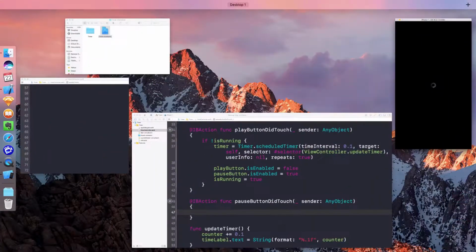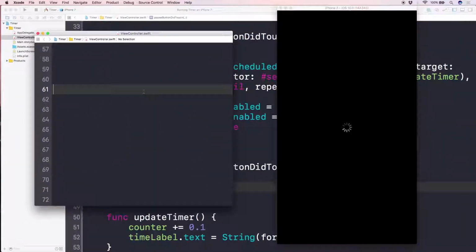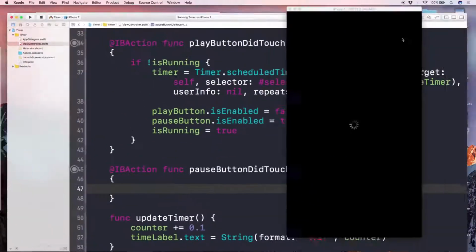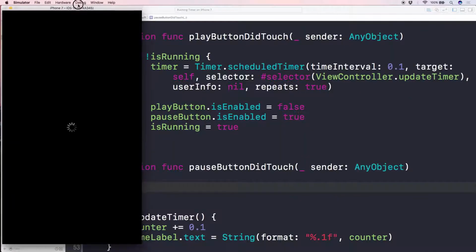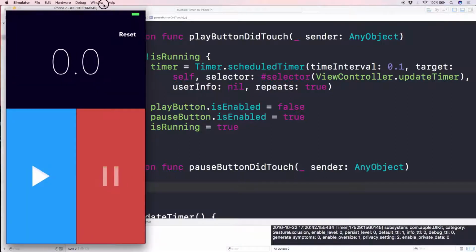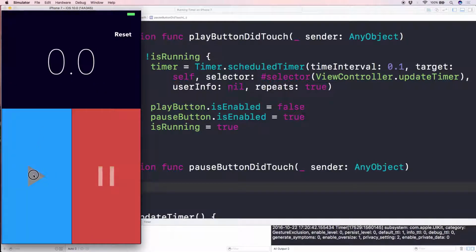So let's do that. I will close this, and here's my simulator right here. Let's put it on the left side. So here is our app. Let's click the play button, and it runs. The play button is disabled, and it runs the counter, right? So you see that it runs the counter, and when we click the pause button, nothing happened. We click the reset button, nothing happened.